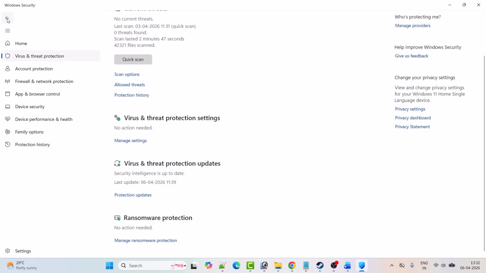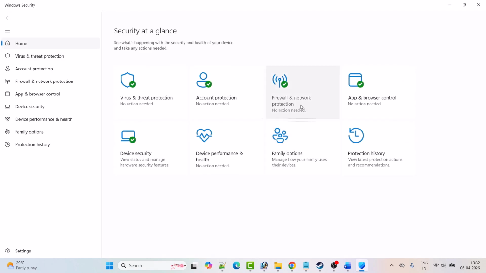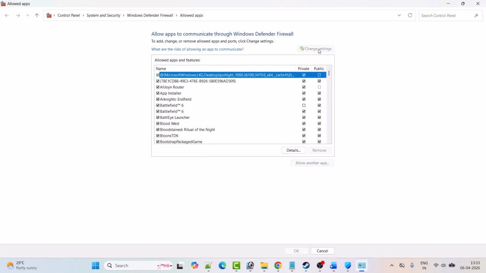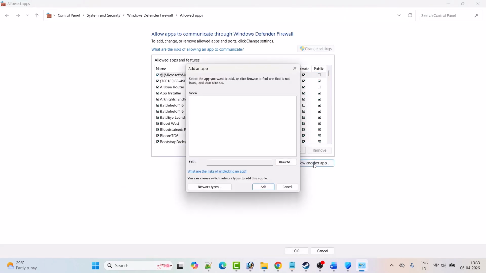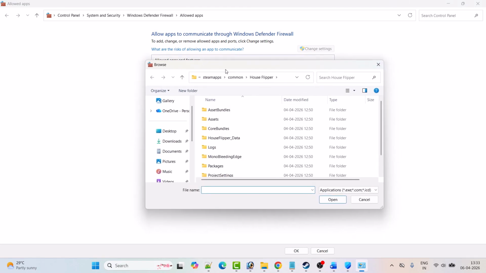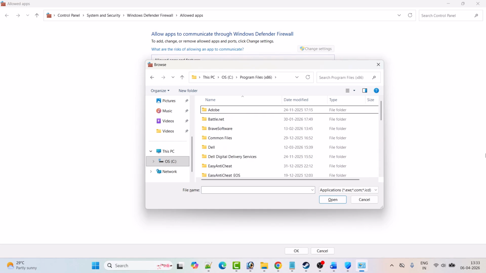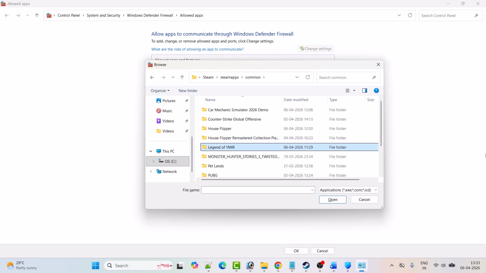Now go back. Click on firewall and network protection. Click on allow an app through firewall. Then click on change settings and then click on allow another app. Click on browse and then browse to the game installation folder. So open C drive, open Program Files x86 folder, open Steam folder, open steamapps folder, open common folder, open the Legend of YMIR game folder.